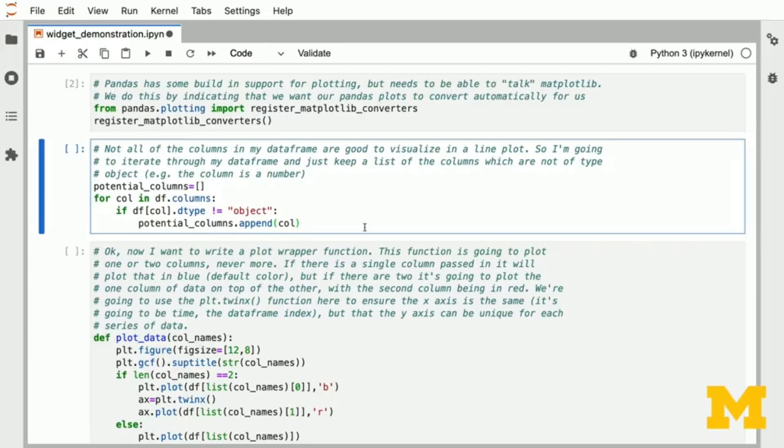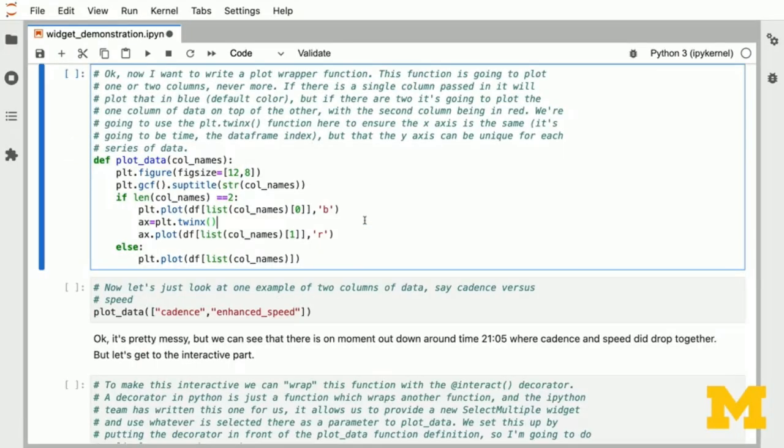It's just iterating across all the columns and pulling out everything that is not an object, which means I've got to do some string processing or the like with it. Okay, now I want to write a plot wrapper function. This function is actually going to plot one or two columns, but never more.